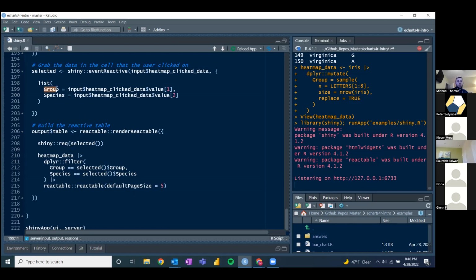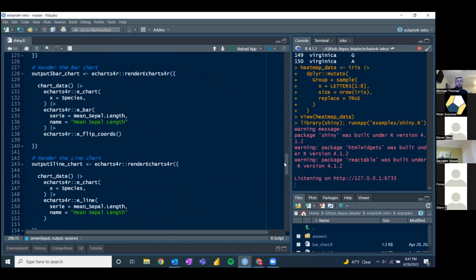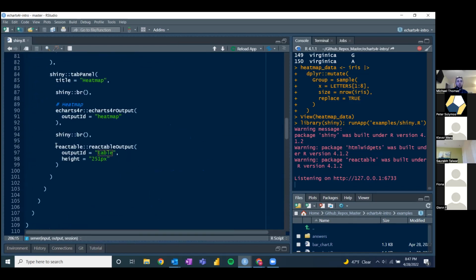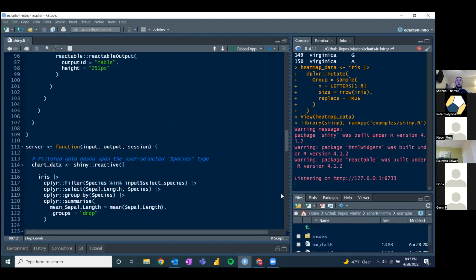And then I'm grabbing the group by just using the $ group here to grab whatever that value is, and same with species here. I'm filtering that heat map data through dplyr filter such that we only want observations where the group is whatever group got selected in the heat map, and the species is whatever got selected in the heat map for the species. And then I'm returning this table up into the UI as the last thing that we'll show in the UI, this reactable table output here. So that's the under the hood of how that works.